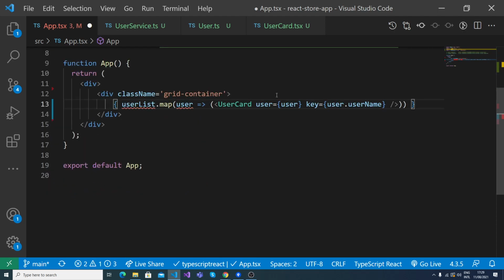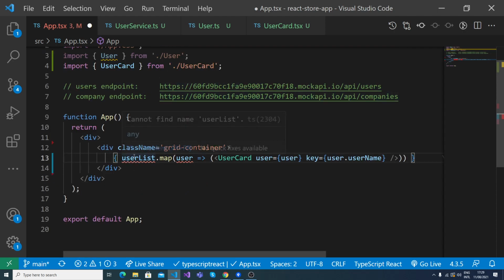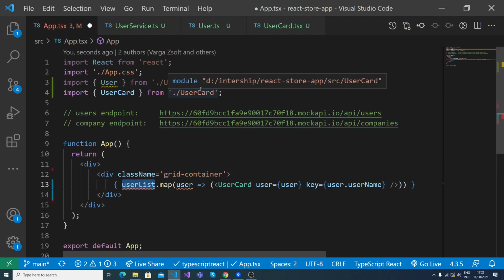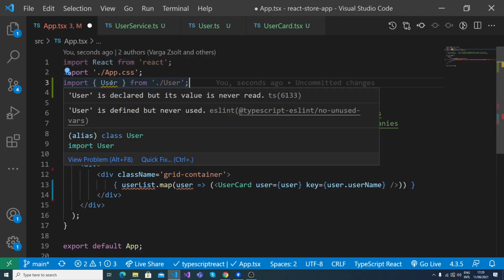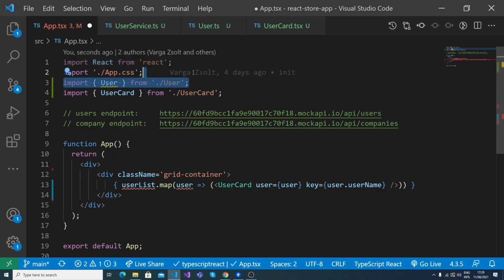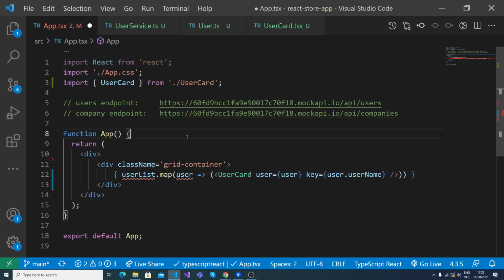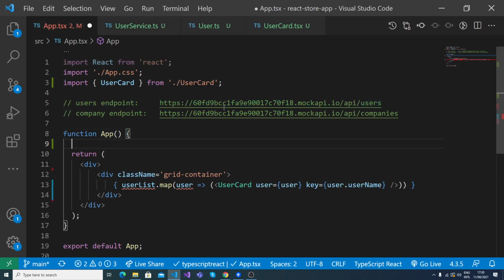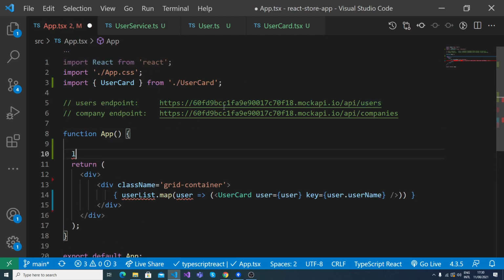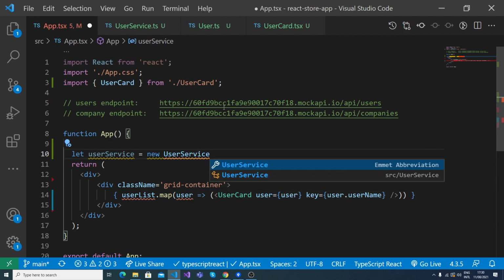Okay, but here, as you can see, we don't have a user list. How do we get a user list? And also, user is declared, but its value is never used. I can just delete this also if I want. Okay, so for the user list, I need a user service. For now, we will use let userService, a new variable called userService, which will be a new UserService.